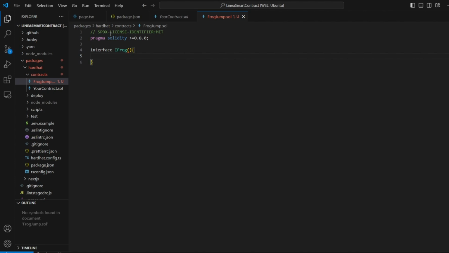So I'm going to give the function name. I'm going to make it external view, and it's going to return something like a string type, returns string memory. Okay, this will be fine, guys.